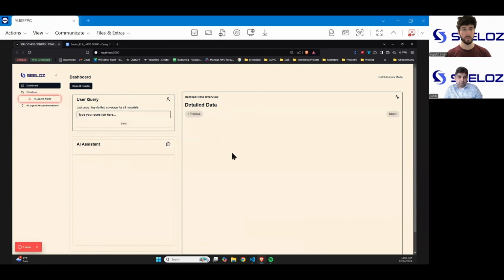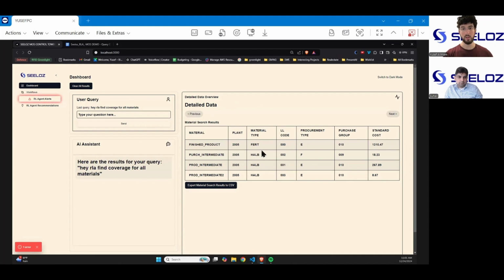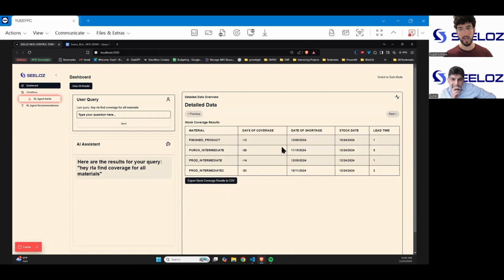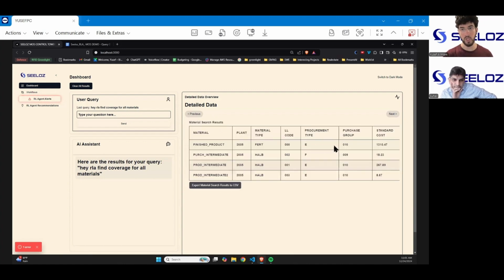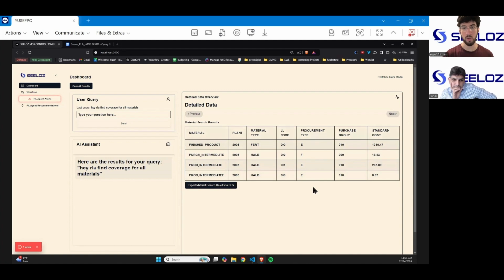I'll let her think for a second. Awesome. So here we have the same exact data that we saw in Sahel's report, and we can go over to the next slide that has all the different days of coverage. So here, for example, we get information on the standard cost, the procurement type, the different LL codes, and this is all extremely customizable. We have a setting page where you can determine whatever you want to see. So I can actually zoom in on one specific attribute flawlessly.